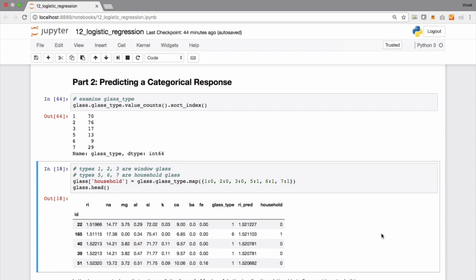So what we want to do is come up with a binary variable where if there is a value of 1 or 2 or 3, I'll encode that as 0, and 5 or 6 or 7, I'll encode that as 1. So we generate a new column called household, where we're trying to map the glass type by saying if it assumes a value of 1 or 2 or 3, we will encode it as 0. And if it assumes a value of 5 or 6 or 7, we will use the value of 1. And notice how we use a dictionary to do the encodings, a Python dictionary.